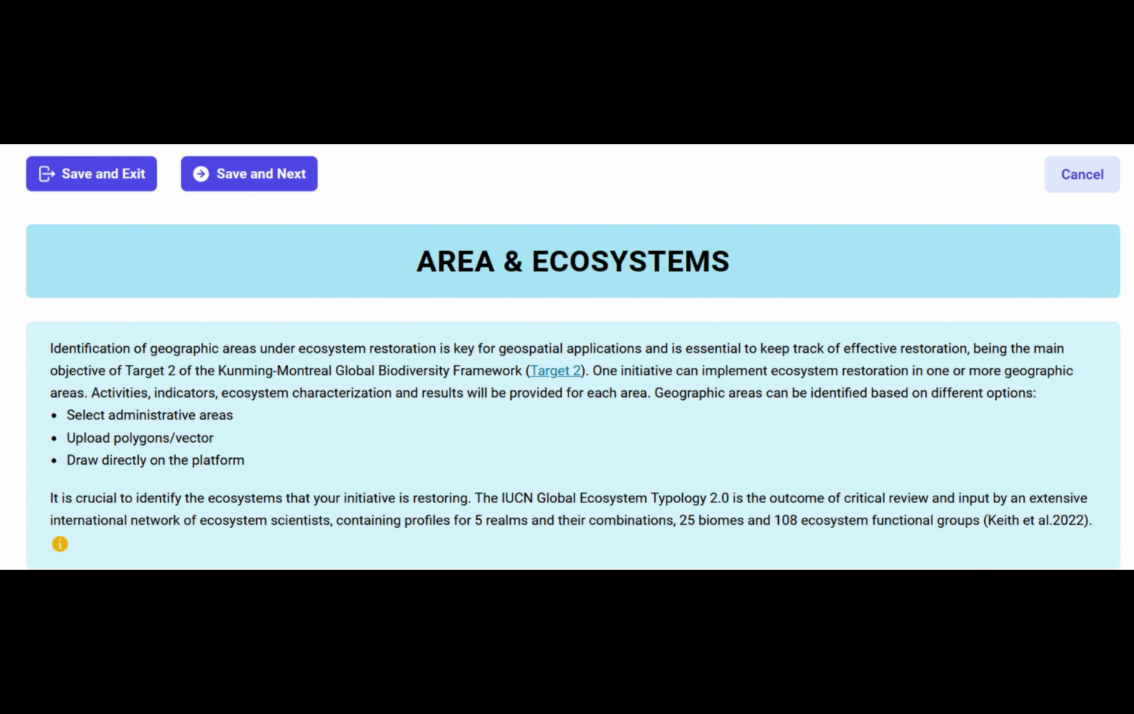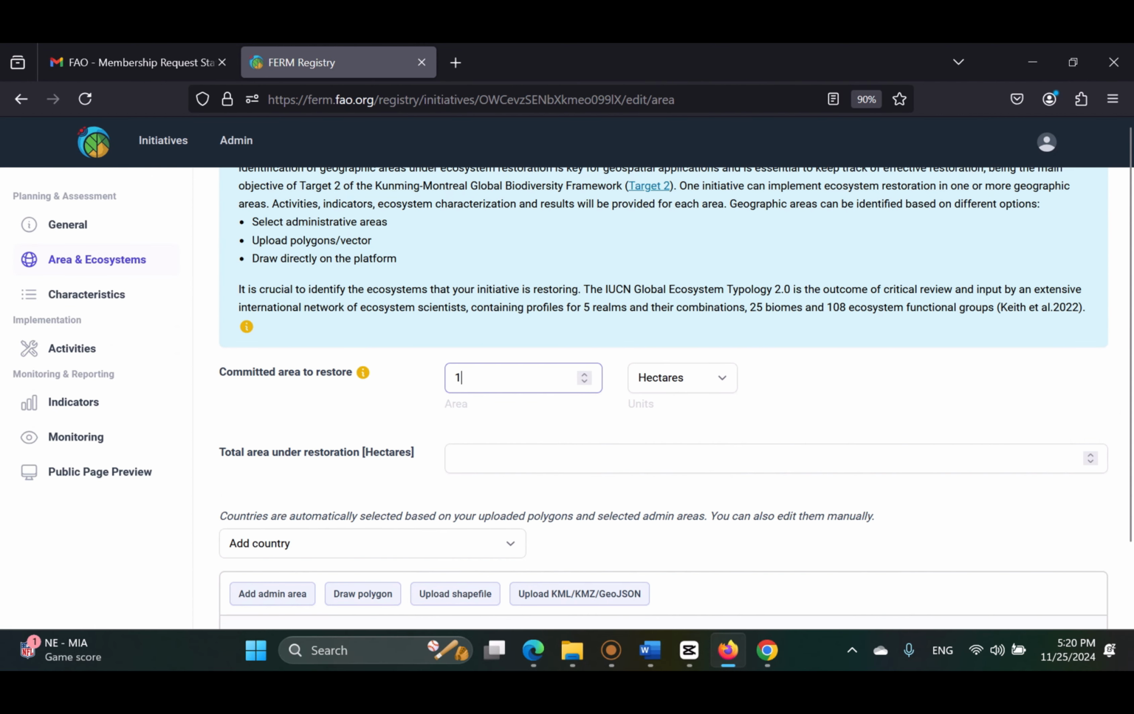Here, identifying geographical areas for ecosystem restoration is important for geospatial applications. This helps track restoration progress and ensures transparency, which aligns with the main goal of Target 2 of the Kunming-Montreal Global Biodiversity Framework. In this tab, we are to enter the committed area to restore and also specify the unit. Also document the total area under restoration.